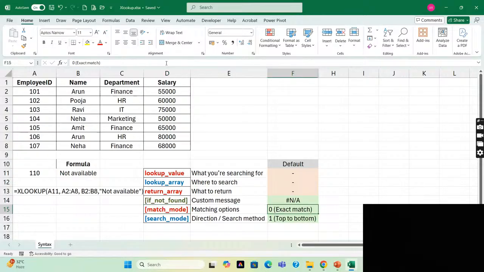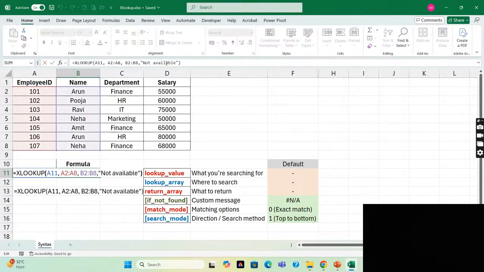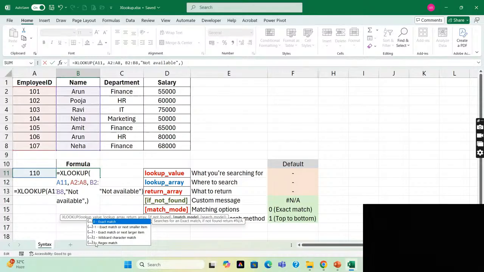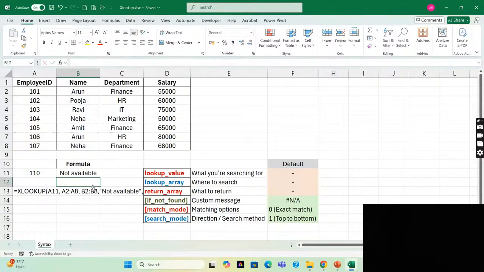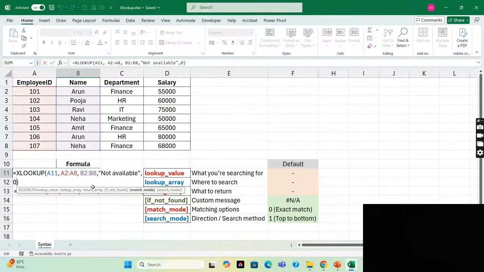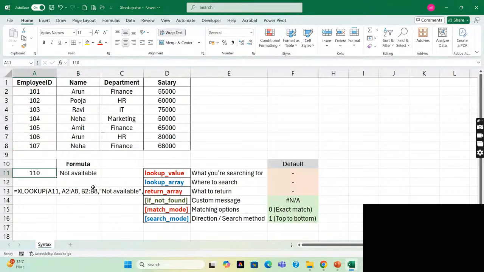Next is matching mode. In matching mode we have multiple options. You can see 0 for exact match. It works the same as in VLOOKUP, exact match, and if there is any difference, such as a space or hyphen, it will give you an error if it is not an exact match. It should be an exact match in this case, either you fill 0 or keep it blank. So I have used 0 for exact match, and it is not giving me a result. If I use 105, it is giving me a result.